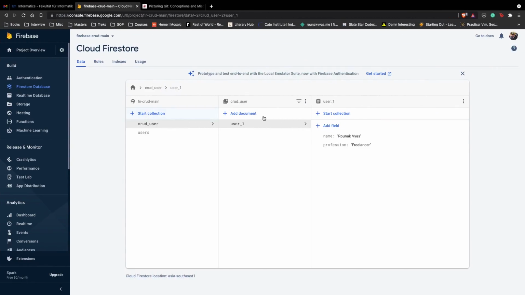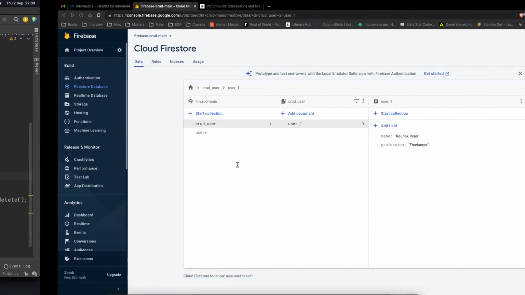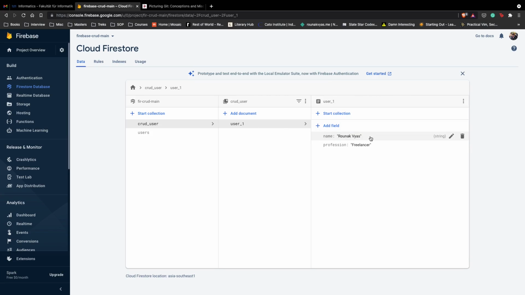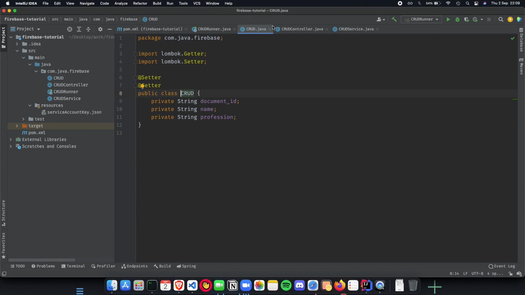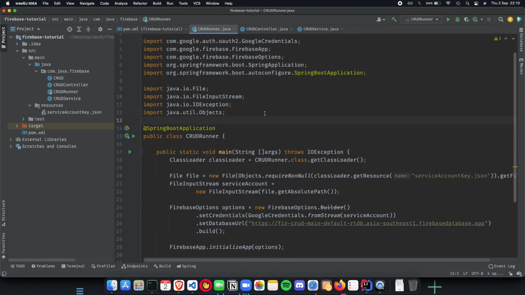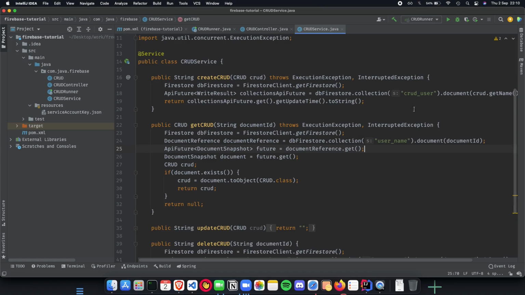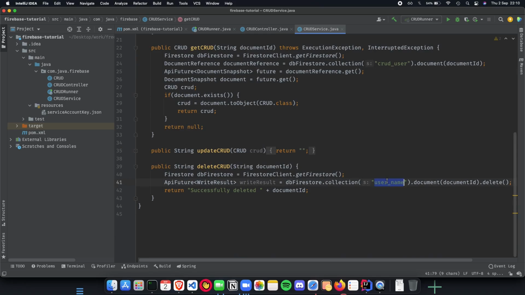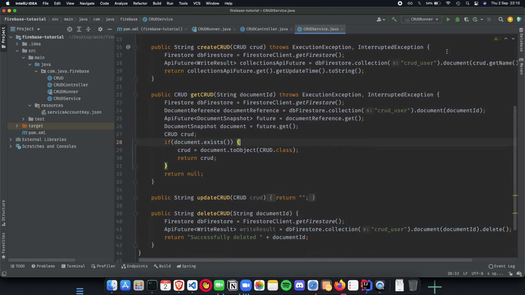So let's quickly see if we have something here. We have a document ID as user_1. So when we do a get after running this, we should be able to get that back, and it should be converted into a POJO, giving us, so what is it giving us? It's giving us document ID, name, and profession. So we should get that back when we run it. So let's run it and see what happens. Do we actually get it back or not? So this is going to be CRUD user, my bad. Again, CRUD user, because that is what we have our collection as. And let's run the app and see what's happening.